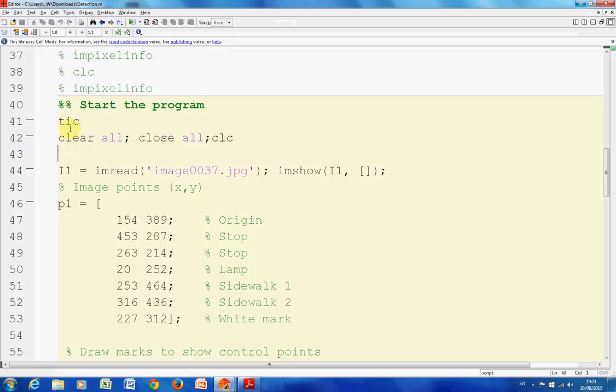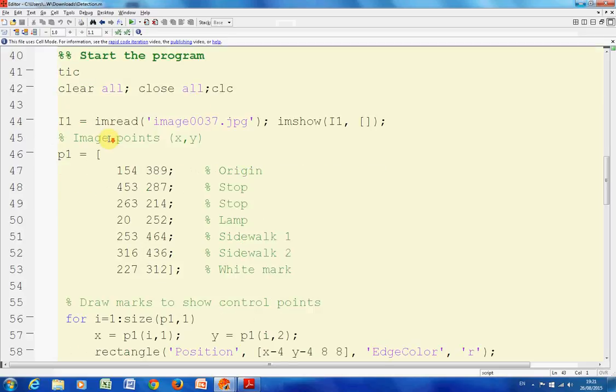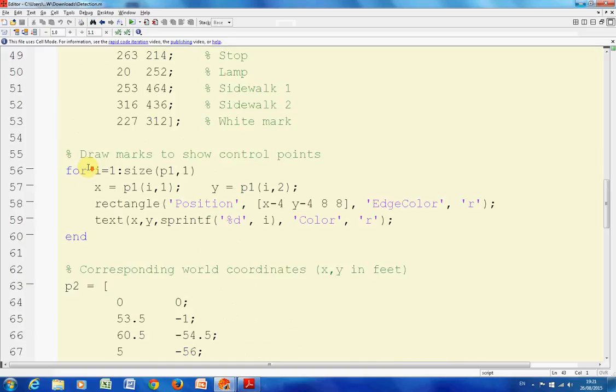So tic just starts the program going, and then we clear all, close all, and clc. So clear all clears all the variables. Close all closes any open windows, and clc will clear the command window. We read in the image, and then we preload these points here because these were measured already. So that's the matrix P1.